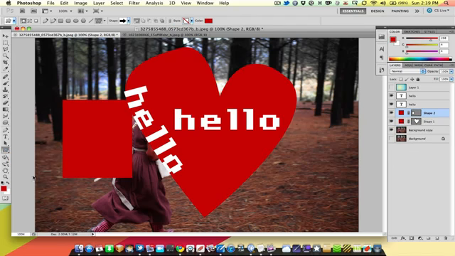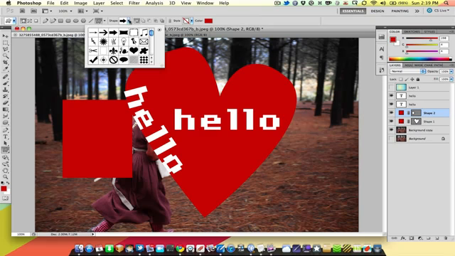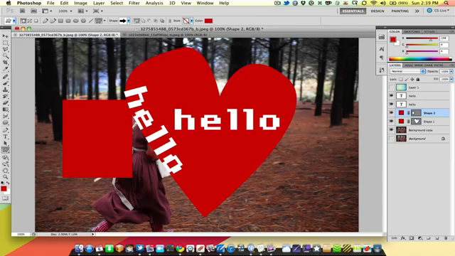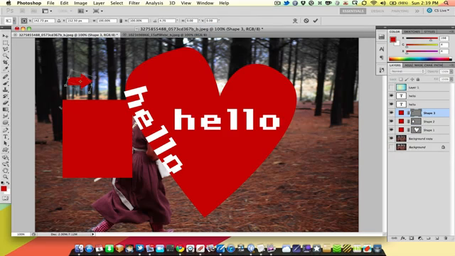Custom shape tool gives you a whole bunch of custom shapes. So if you had a screenshot and wanted to point to something, you could use this arrow, and then you can transform it, Command T, and just move it around with your mouse and clicking around to get what you want. We're making this photo look really great, aren't we?